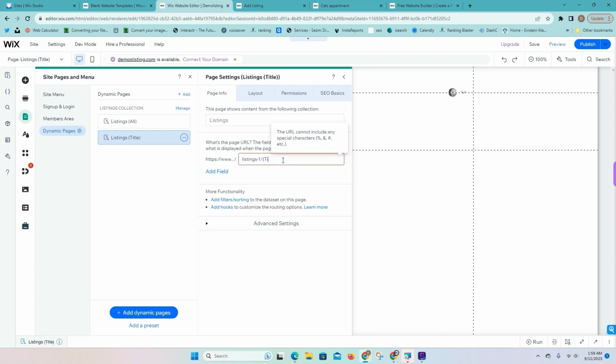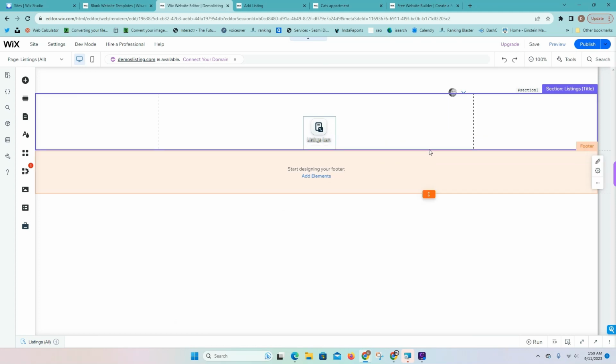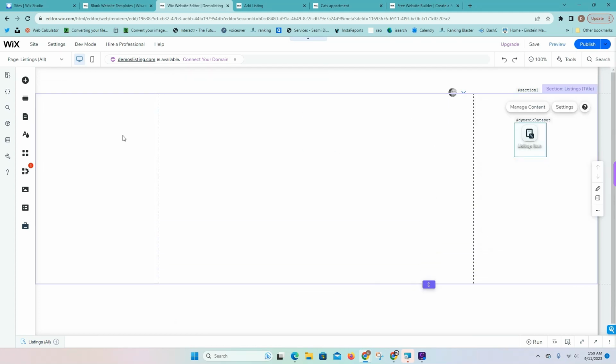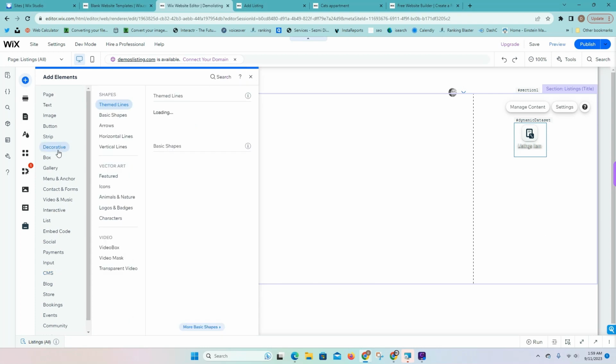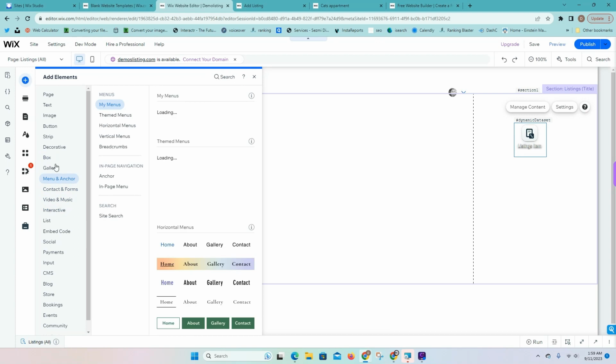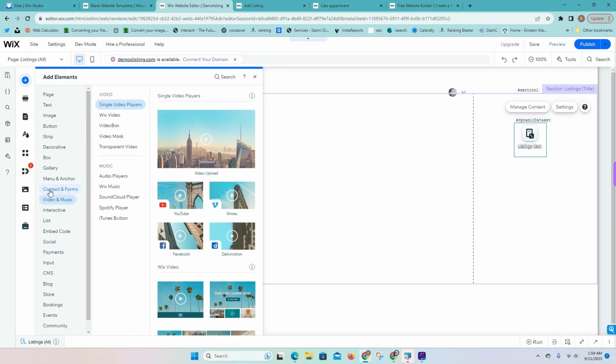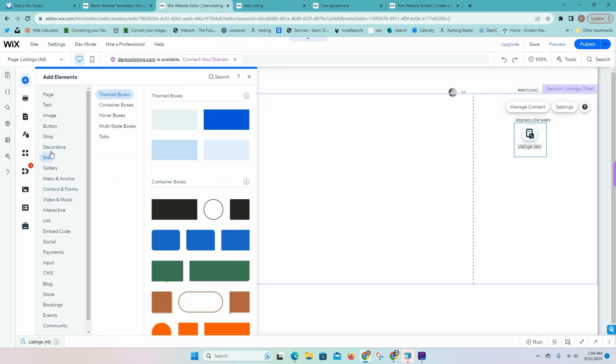So now let's go back here to the first page, listings all, and then we're gonna add a repeater so that way you can see what we're doing. So we're gonna go here, interactive, and actually let's see if it's interactive. Trying to see where they go. Where is it? List. Oh yeah, it's gonna be under list. Then we're gonna do blank repeaters. Okay, so we're gonna use this one.